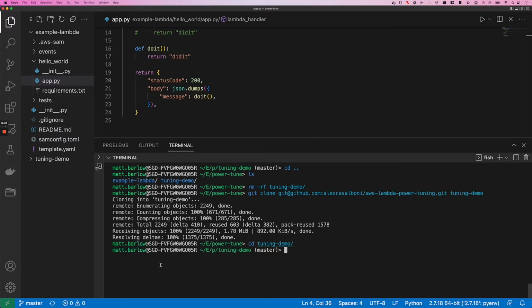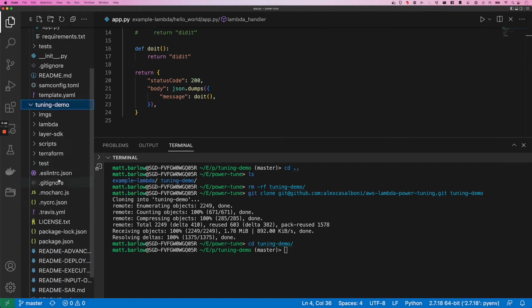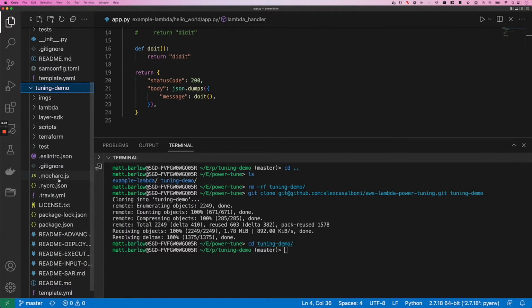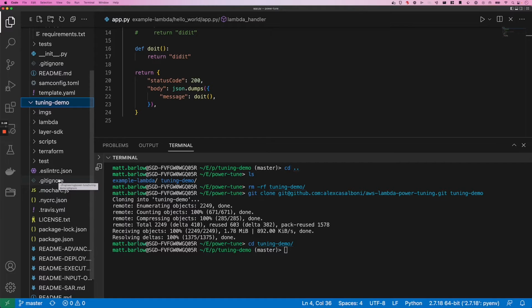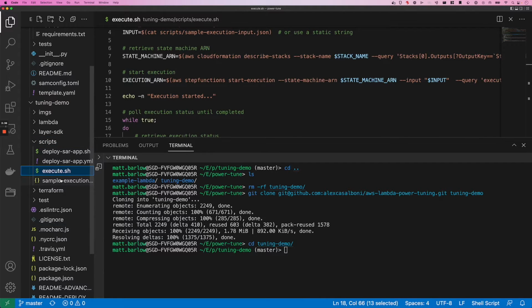And the reason that I'm cloning it is because there's a script that we're going to run in here that's going to actually kick off the state machine to run our evaluations. It's in the scripts directory, and there are a couple modifications that we'll need to make to the script and the input for the script.